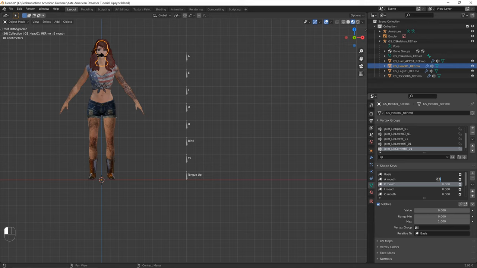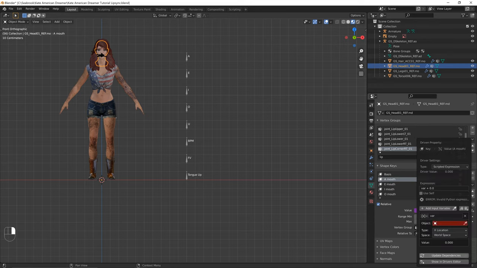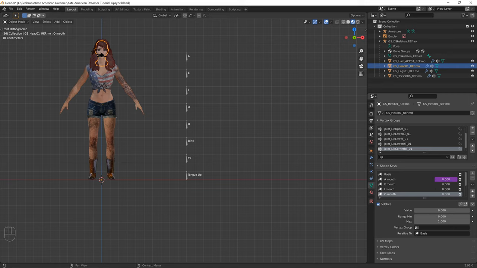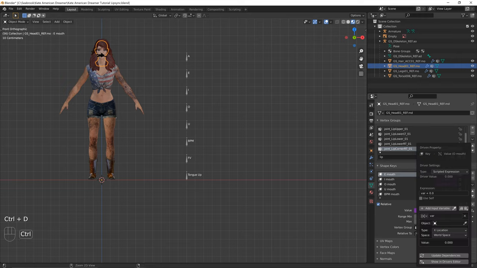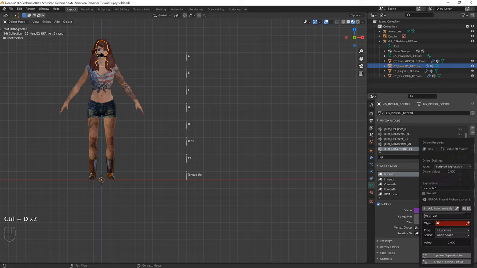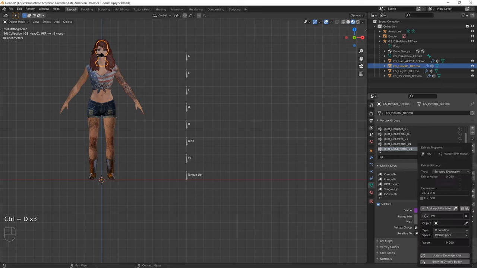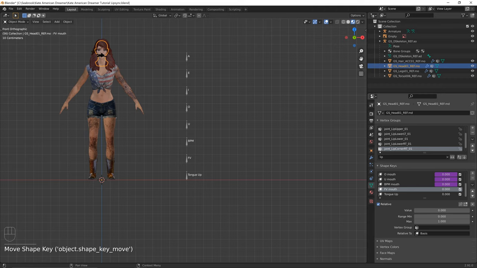I'm going to right click on this, add driver, and that's all good. If you select this, you have to hover over the value with your cursor, then press Control D to create a driver. If you don't hover over the value, you cannot create a driver. So hover your mouse over the zero value, Control D. Hover over, Control D. I'll shift this FV up, but I've hovered over the zero, Control D. Okay, I've created all the drivers now.